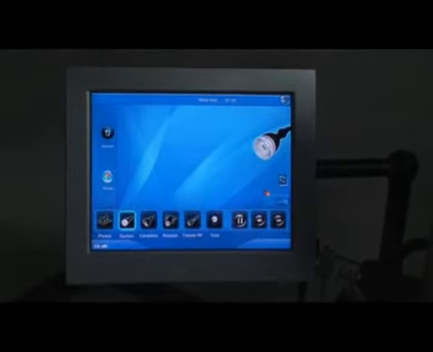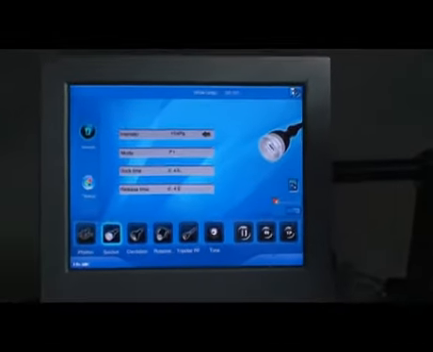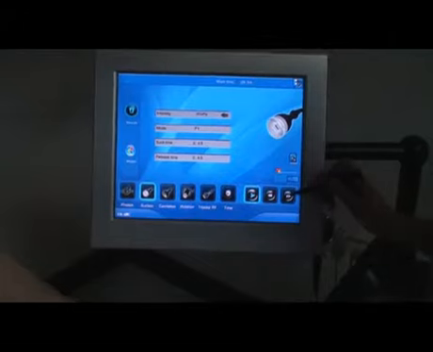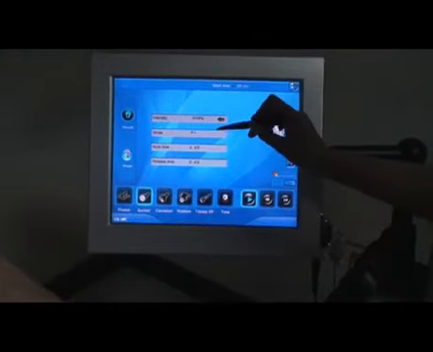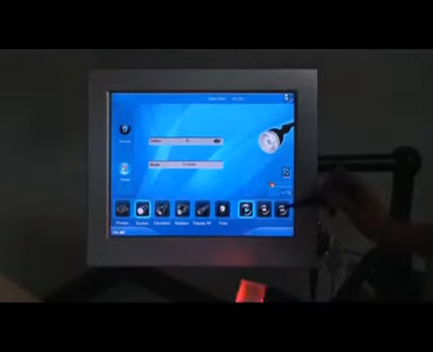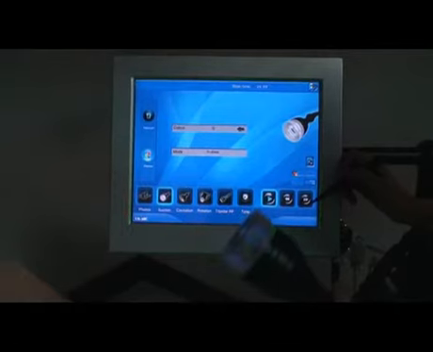Liposuction function. Click Suction. Start the function. Choose the vacuum working mode. Click Photon to choose the color of photo.